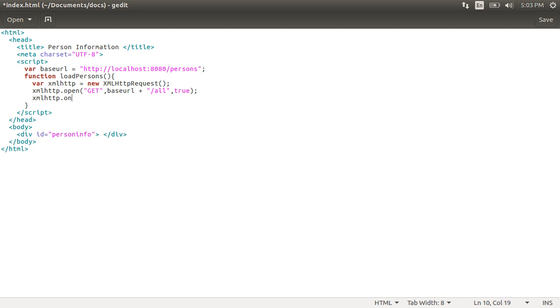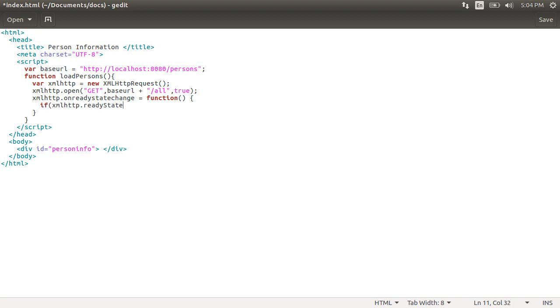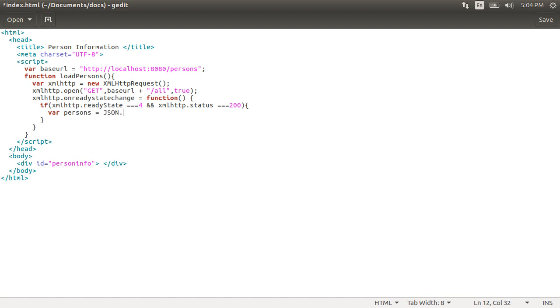Next, we code the event handler onreadystatechange, which is called whenever the ready state, or the state of the request, changes. Inside, we are checking if the readyState has a value of 4, or done, and if the response status is 200, or successful. Then we receive the persons in the response using JSON.parse, parsing the xmlhttp.responseText.